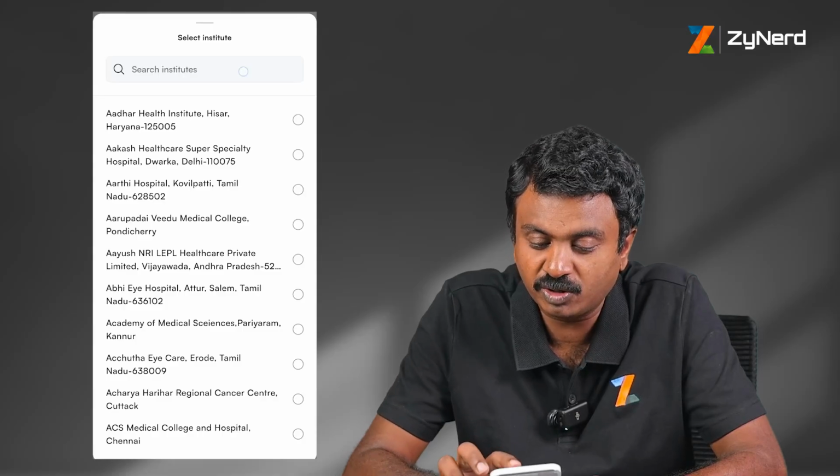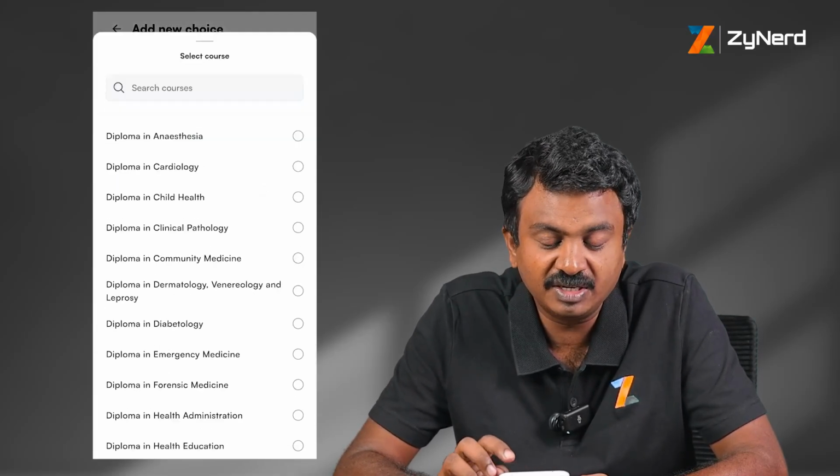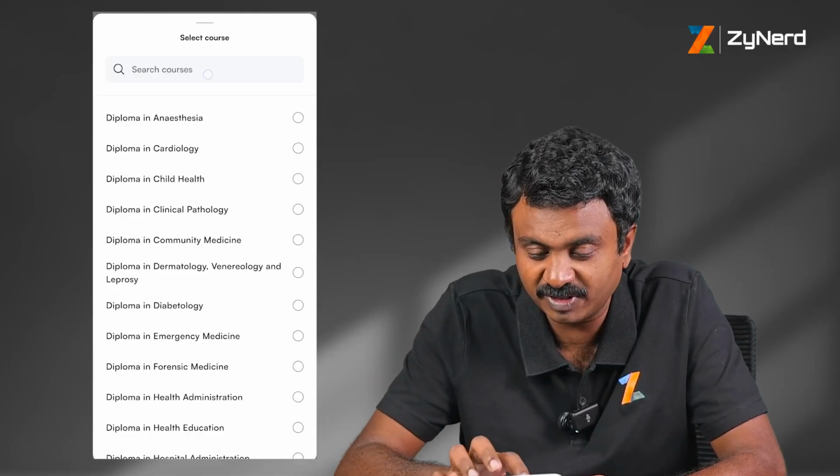Select the institute. I want to add an institute. Let us say Sage GS is coming up with nuclear medicine this year. That is not already available, but let us say it is coming up with nuclear medicine this year.